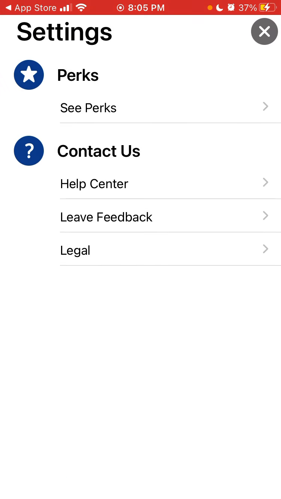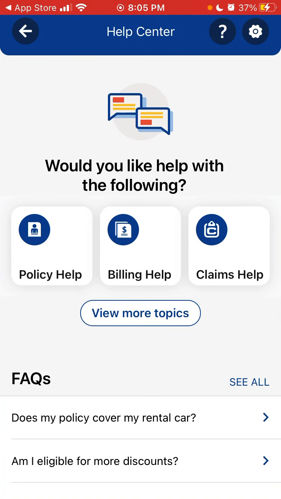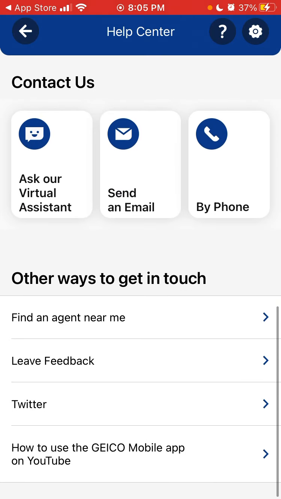In the top right, you have settings. You can contact them, you can leave feedback, you can see some perks here. You can reach out in their help center and contact them by phone, chat, or email.